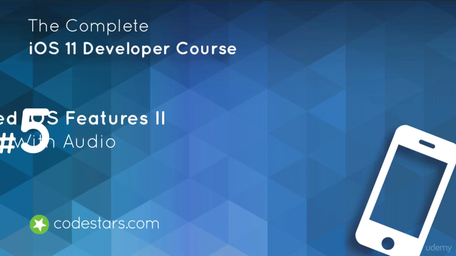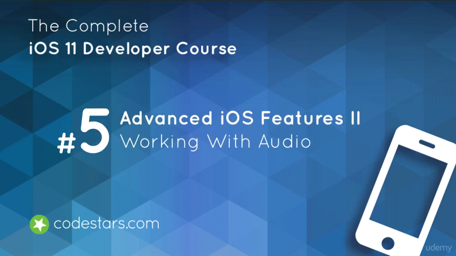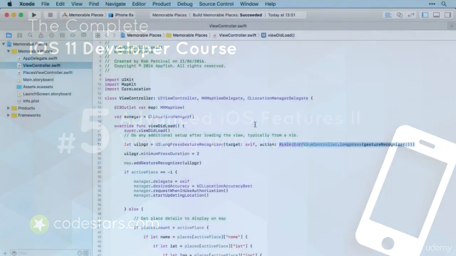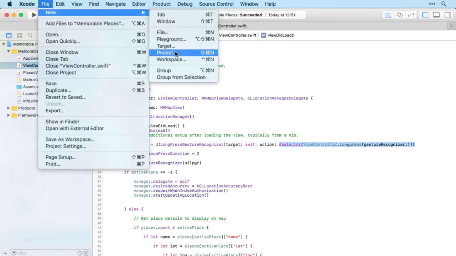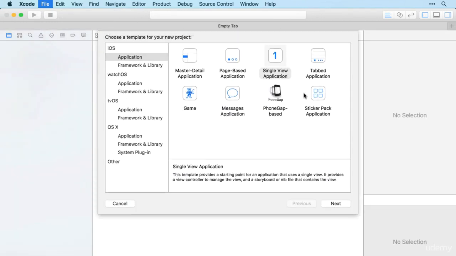So coming to the end of this section, we're now going to move away from maps and location and towards audio. Specifically, we're going to see how we can include an MP3 file in our app and control its playback.